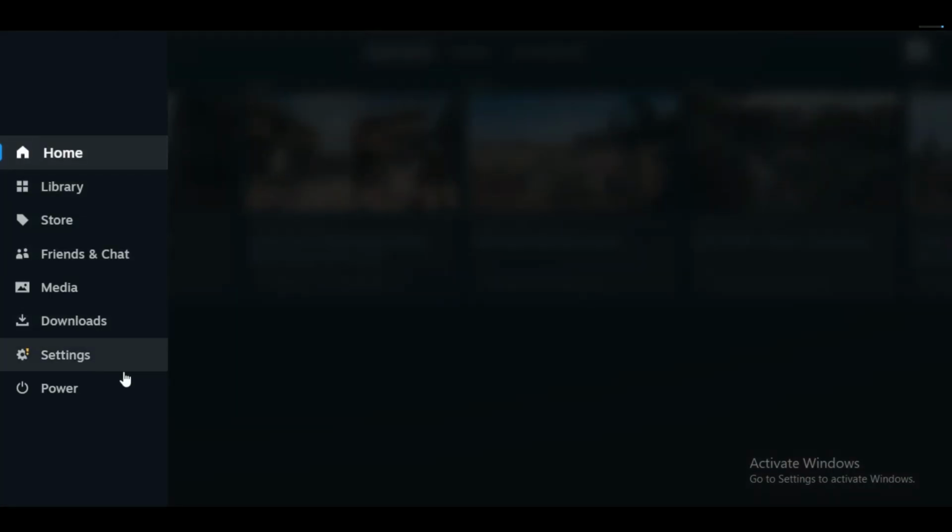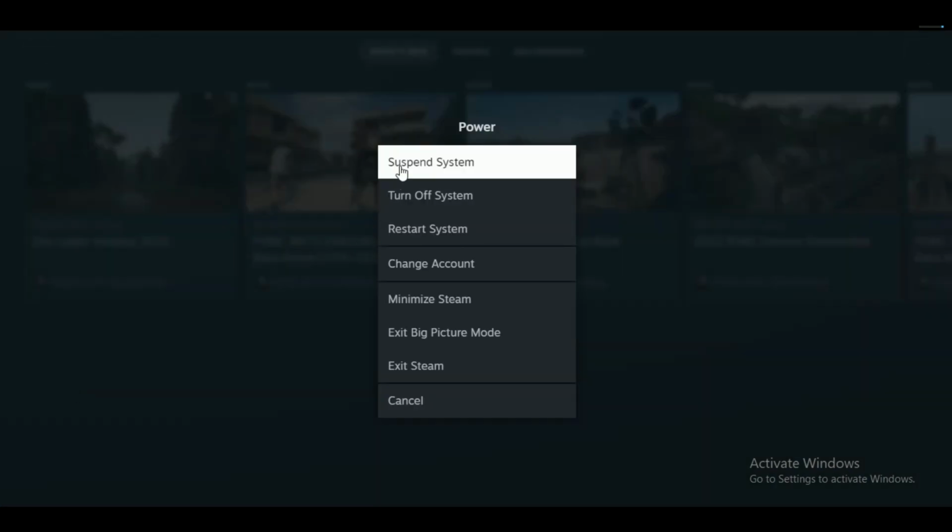Inside this menu, select power and a new dialog box will open up on your screen. Select exit big picture mode option from the menu and you'll be able to exit it.